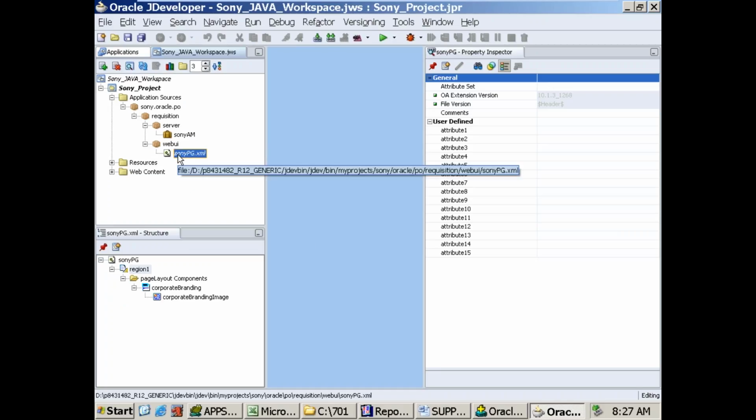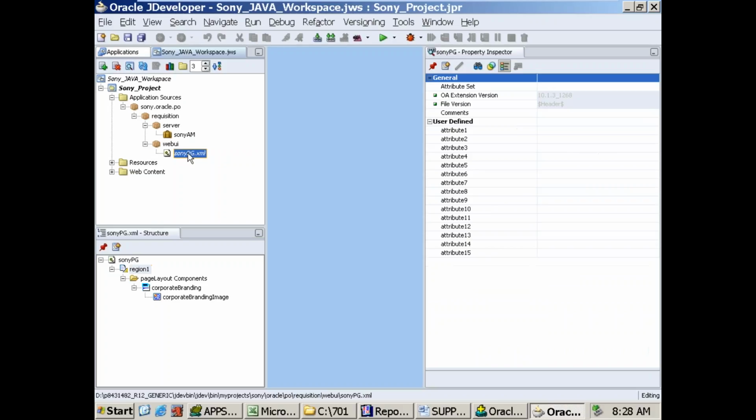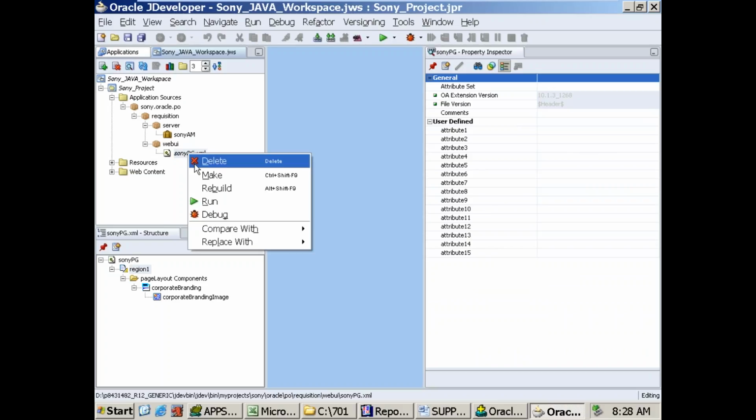When we select the page, go to region, then it will show you region properties. Now run the page. Select page, right click, run. Before running, we can go for build the page, nothing but a compilation, building the page. We have not written any logic, right? So directly we can run.